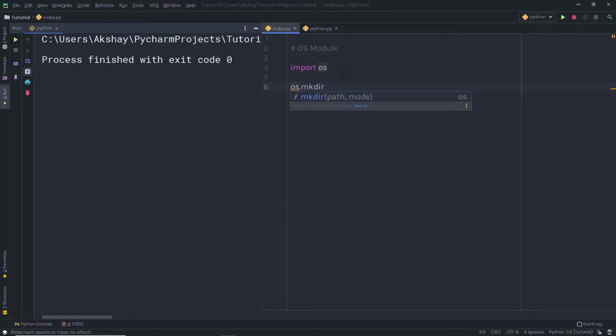So here I'm going to say os.mkdir. This method is going to create a directory for you. In this method, you need to specify the path where you want to create a new directory. So I'm going to specify here single quote, and in the string, I'm going to specify // to create this directory in the current working directory. And here I'm going to specify a name for this directory. I'm going to say os directory, just like this.